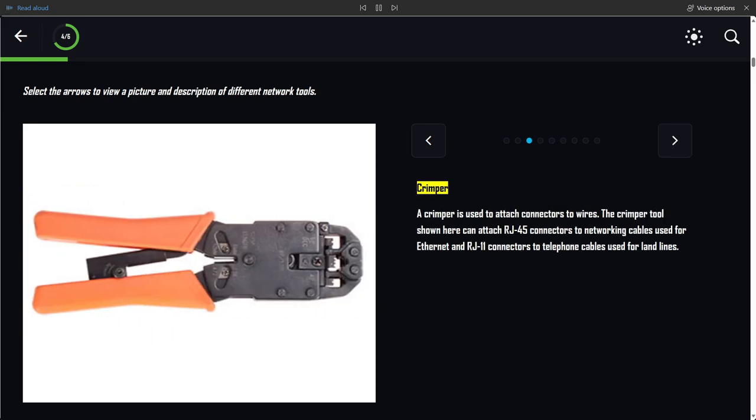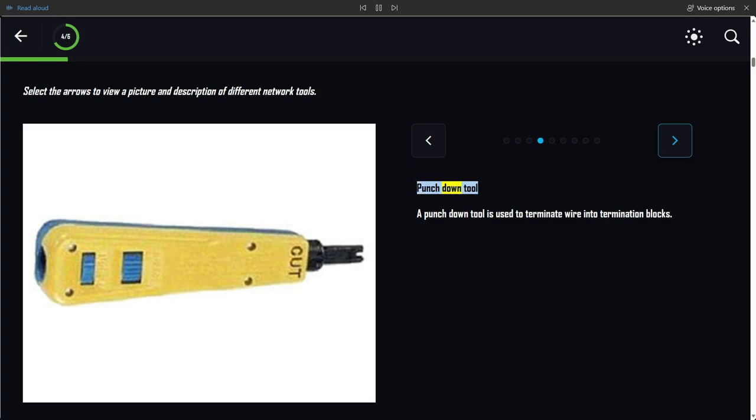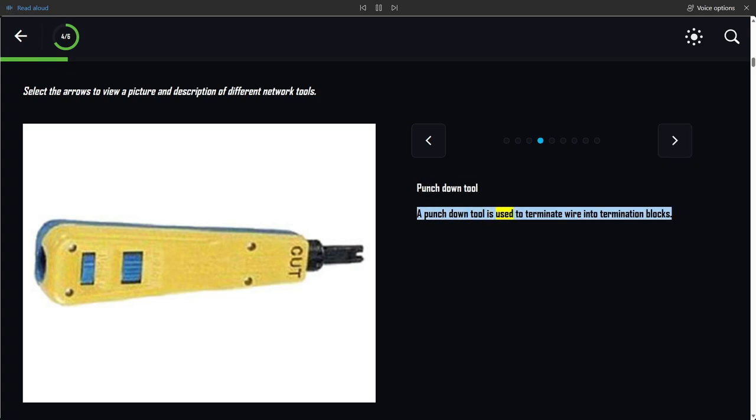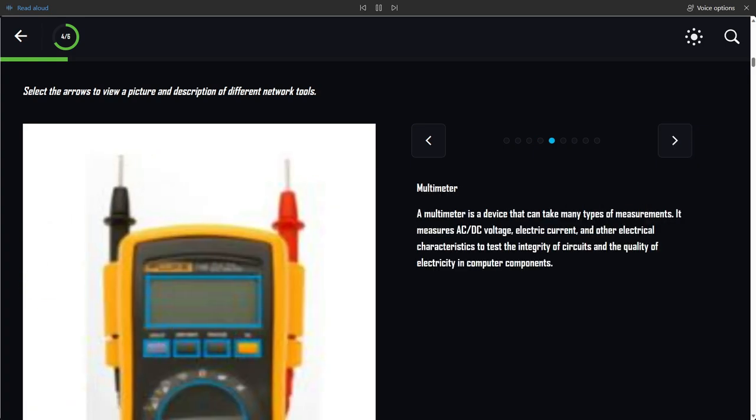Crimper. A crimper is used to attach connectors to wires. The crimper tool shown here can attach RJ45 connectors to networking cables used for Ethernet and RJ11 connectors to telephone cables used for landlines. Punch down tool. A punch down tool is used to terminate wire into termination blocks.